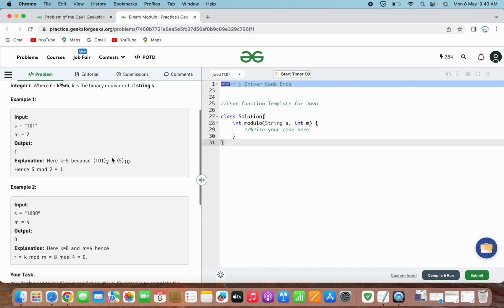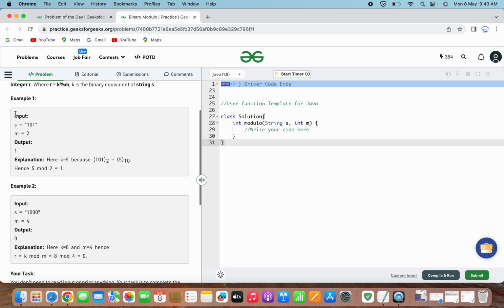Let's go through the given examples to understand it in a better way. The first example says the given binary string is 101 and here m is equal to 2. Whatever decimal representation we get from this binary string, we have to do a modulus with this value of m. The decimal representation of 101 is equal to 5, and when we do 5 modulo 2, we get the value 1. That's why the output here is 1.